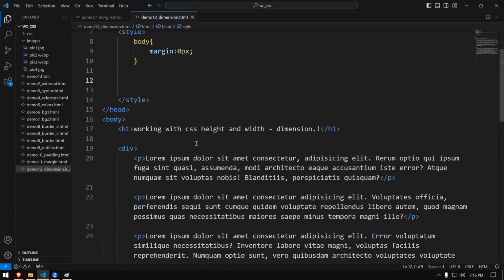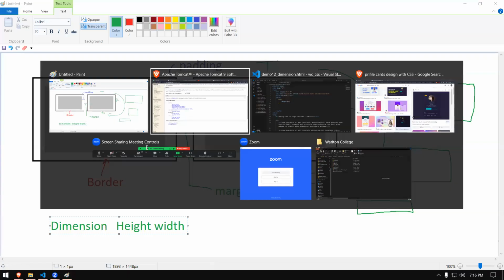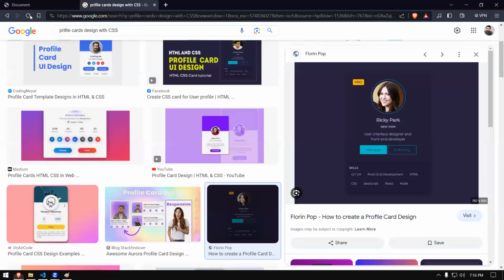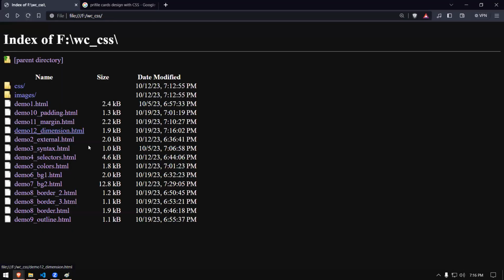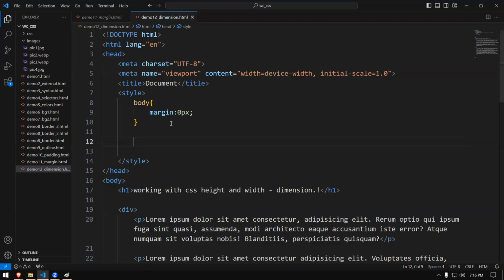So 2 paragraphs are there. First of all, I'm going to show you the blank document. So it looks something like this, with no formatting at all done. Let's do the formatting now.